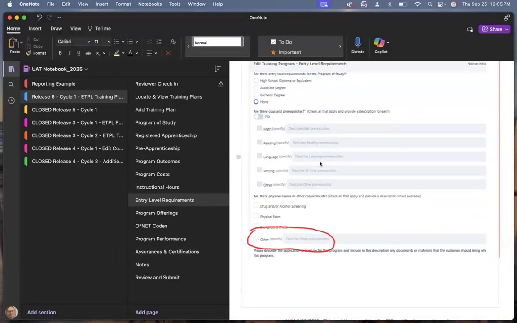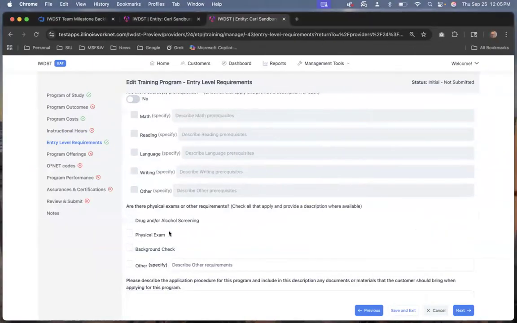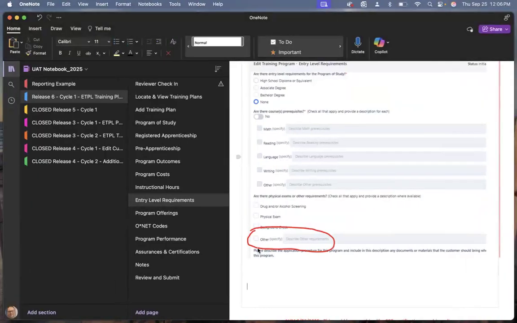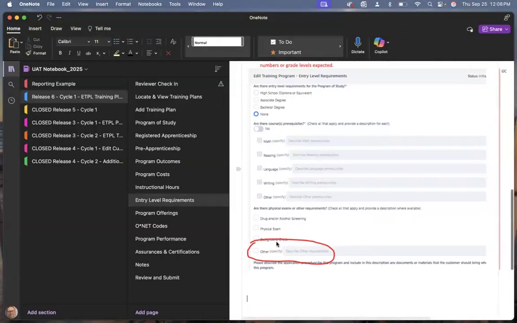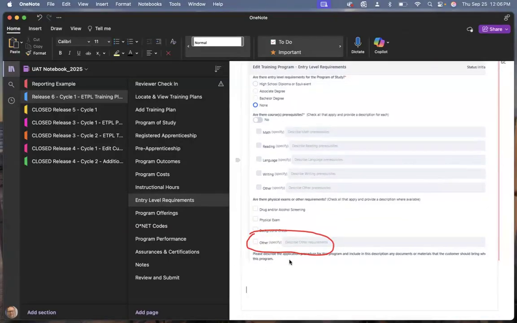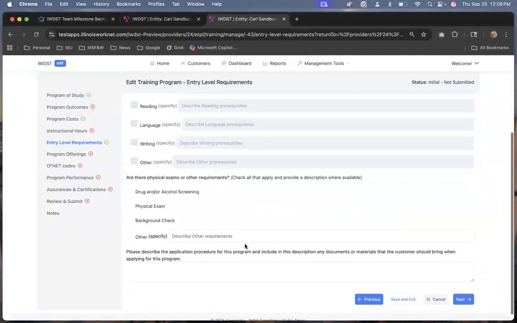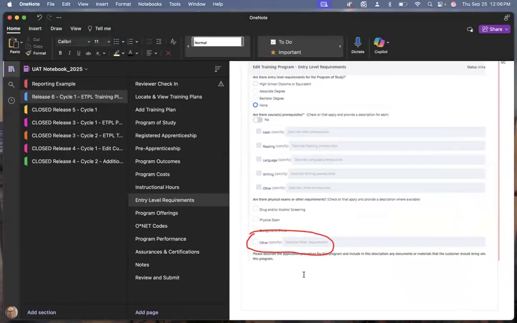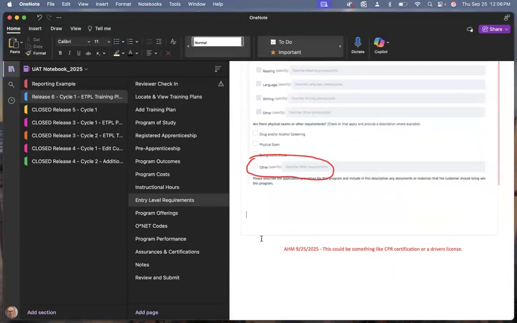I got another one on this page that I do want to talk about, and two of them really. Somebody suggested separating drug or alcohol screening. I think that was Tara, and she said that it really didn't matter. The second one was this, and I think Roy, you were like, what is this? You circled this. My thought would be, that could be something like CPR certification or a driver's license. I don't know what that would be.